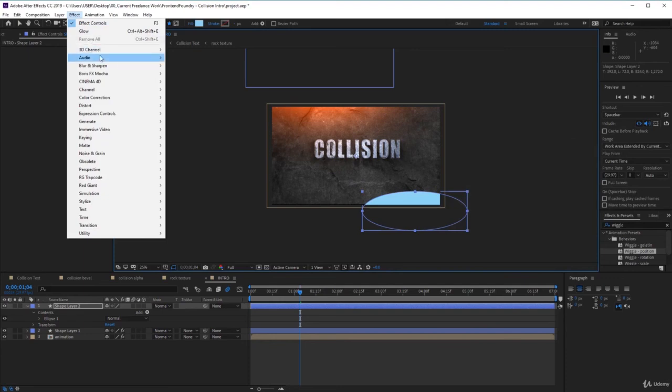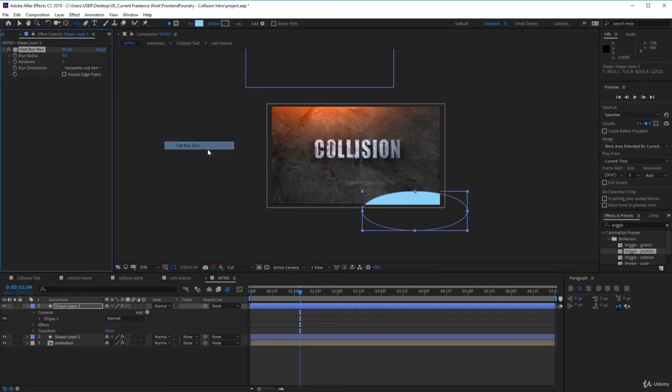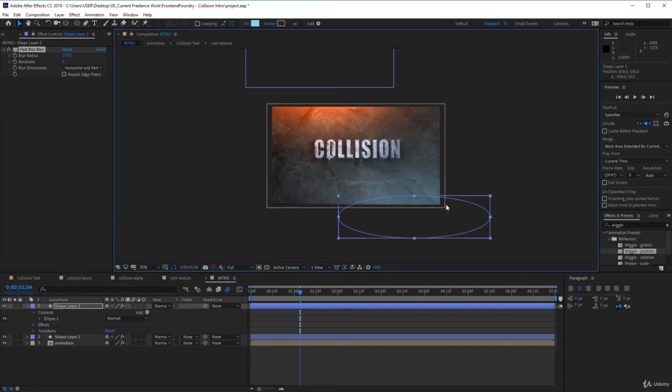And again, we're going to add a blur to this. So let's go to Fast Box Blur. And let's change this to 375 again. And this is just to add a little bit of contrast at the bottom here for our warm and cold colors.